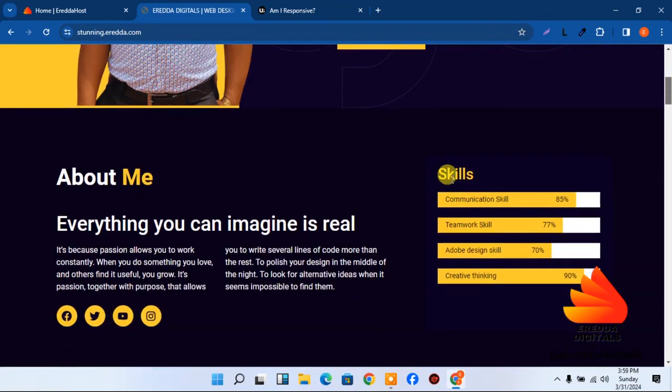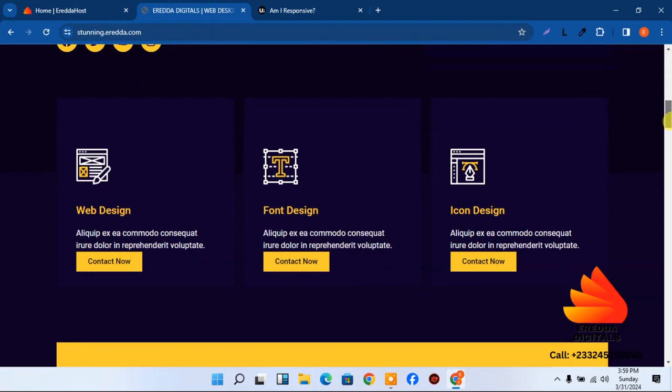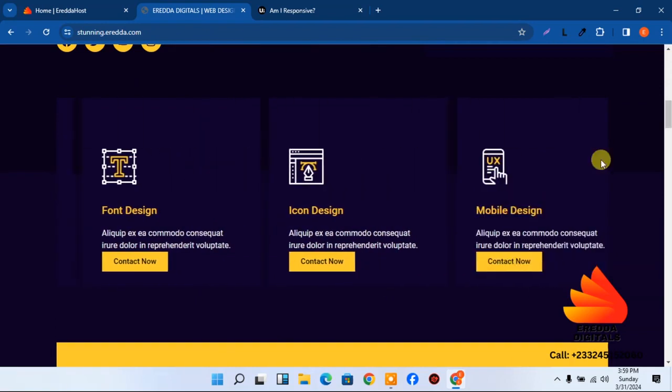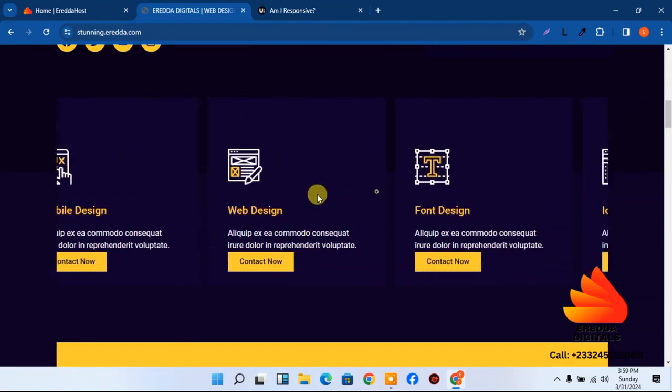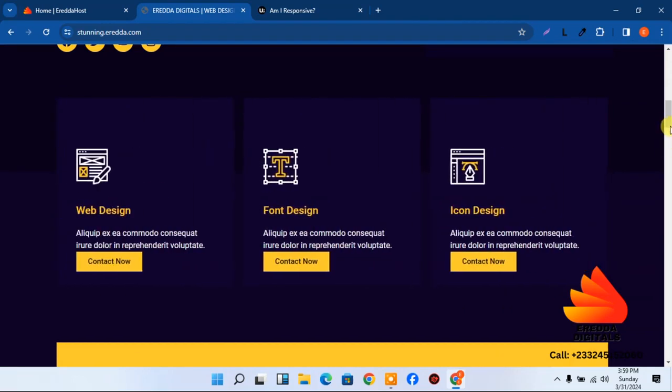See this, the skills, something about me. We have social media icons here where you can reach me, and also the services. And the services, as you can see, is a carousel. It's moving. And then let's go down.